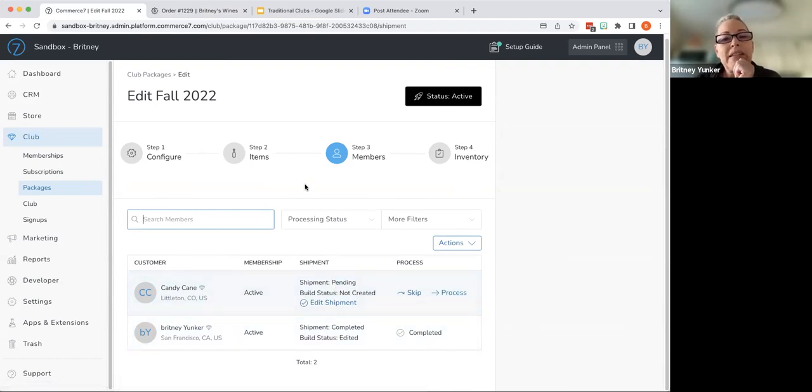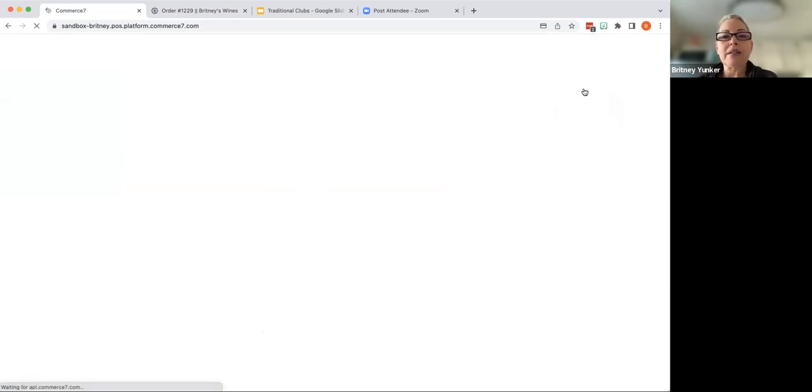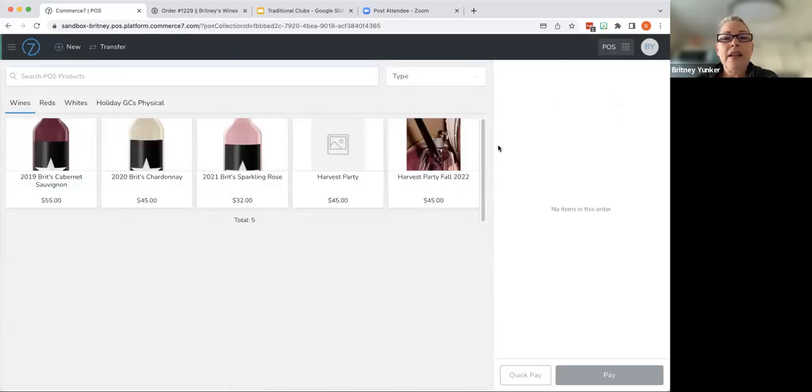So I mentioned that there was one other way to join the club, and that is via the POS. So let's do that. Heading into the POS. And because often folks are in the tasting room, they're purchasing wine, and of course, the person behind the bar has been talking up the club to the point that the person is like, yes, I'm ready to join.